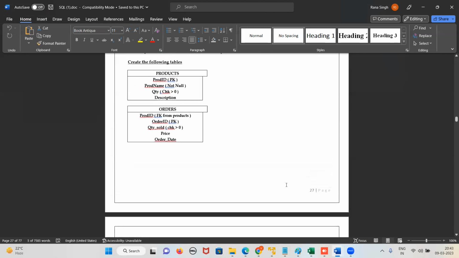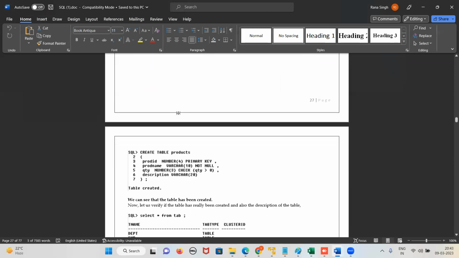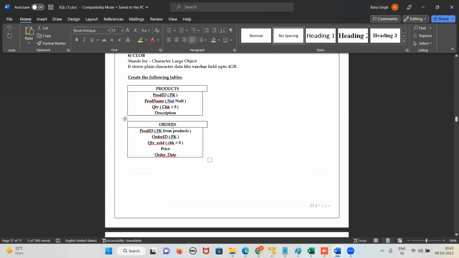Now, suppose there's a table product. So product ID, primary key, product name, not null, quantity, check greater than 0, description. Okay. So how will we create a table? Create table, table name, column name, data type, and then its constraint. Again, column name, data type, and its constraint. And then again column name, data type, and constraint, and then again column name and its data type. This is the creation of a table. Let us understand how to create a product table.